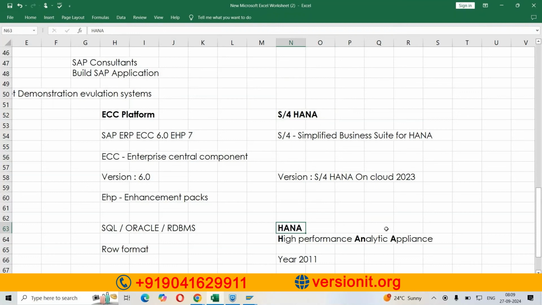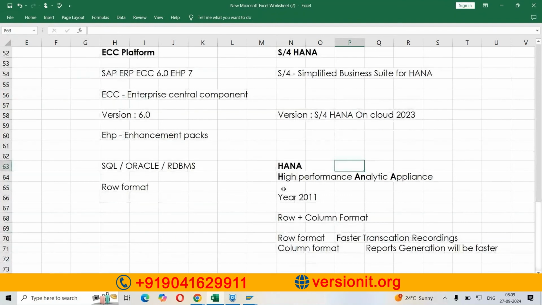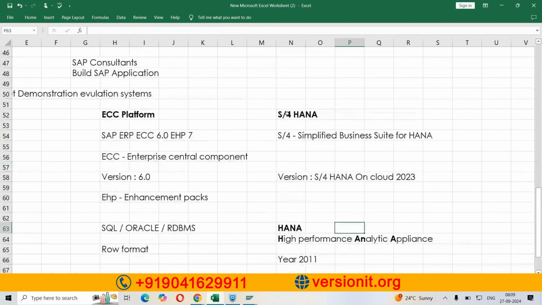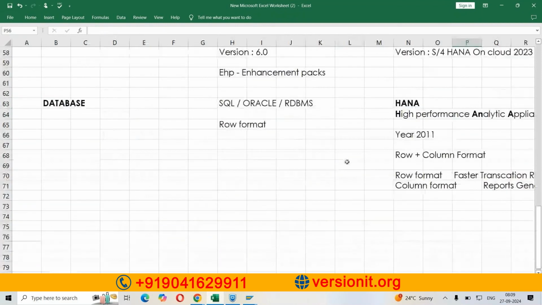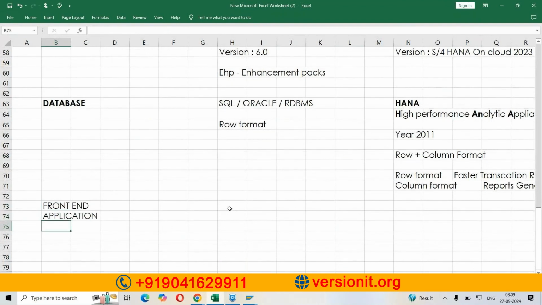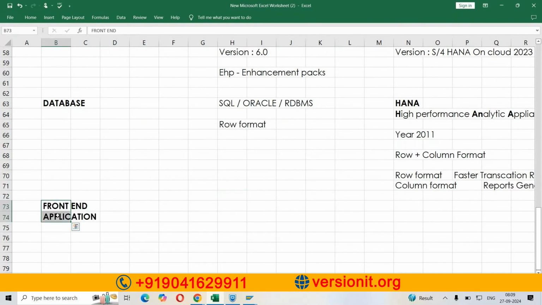You will find HANA consultants in the market who handle the entire database. S4 HANA is the application name. Now you have the same screen behavior on the front end. When we talk about the front end application on ECC, we were working with SAP Easy Access. On S4 HANA also, you will find SAP Easy Access.